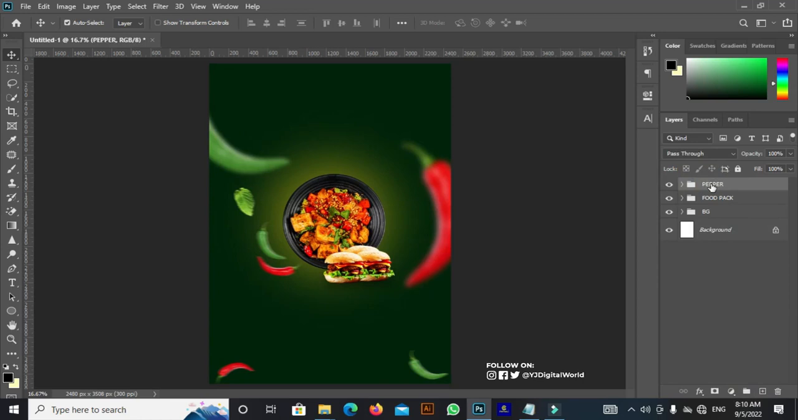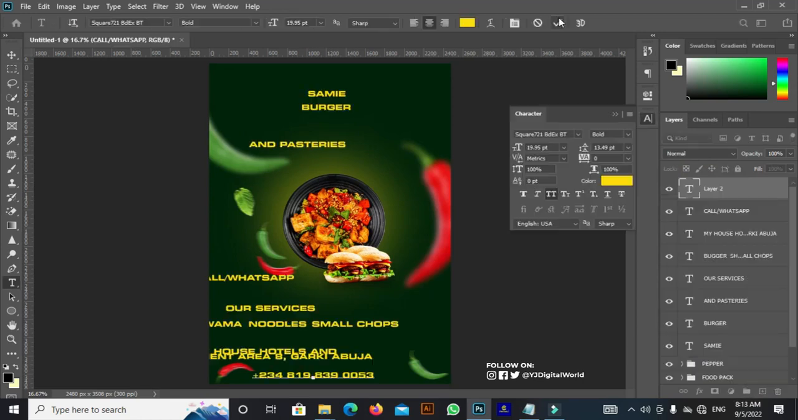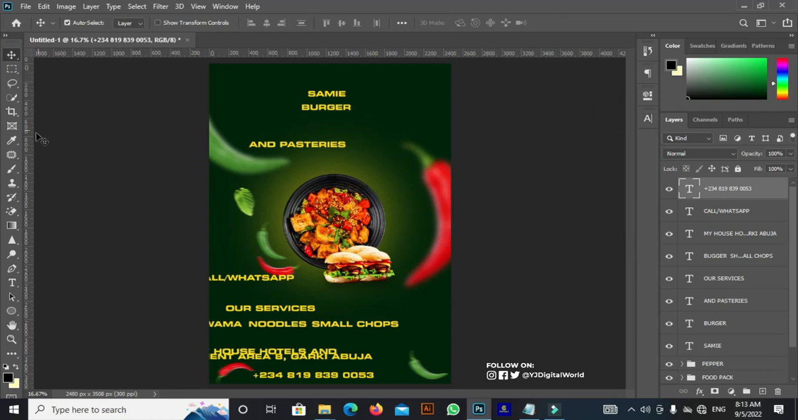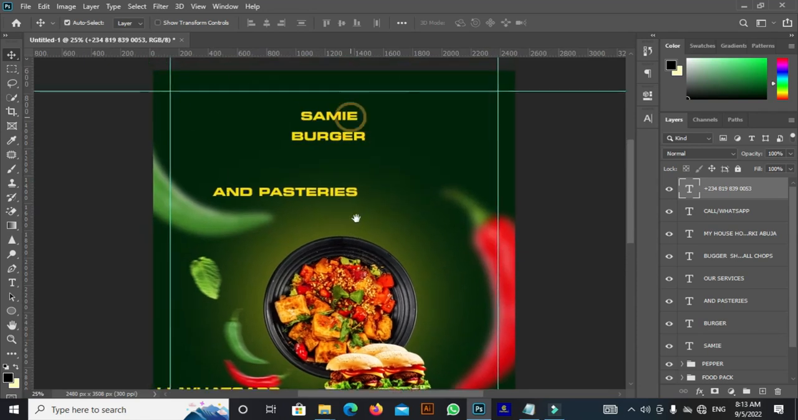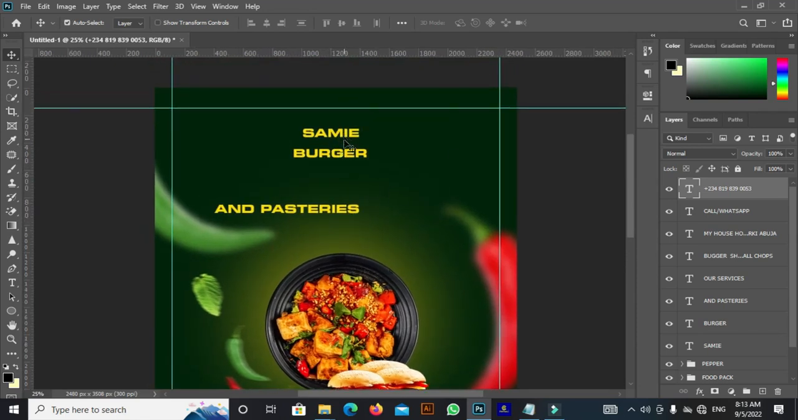Okay, after doing that, next I'll be bringing in my text on my screen. If you notice, I have a random set of text, so now I'll be working on them. So first of all, I have to set in my guide so that my project can be well structured. Okay, my guide was already set. So the next thing I'll be doing here is to increase the size of my text.